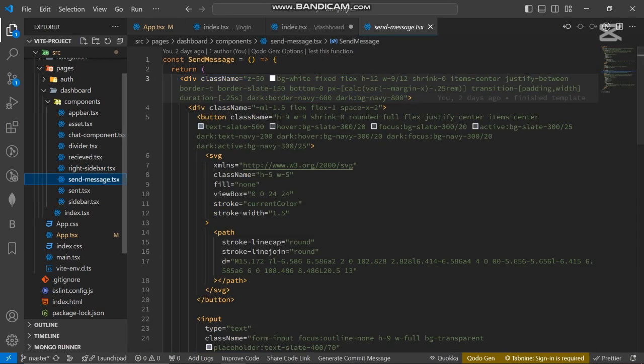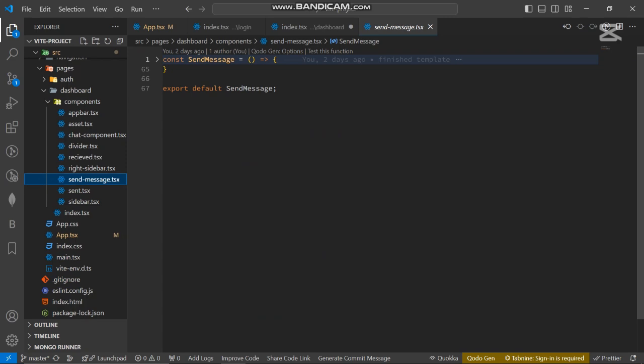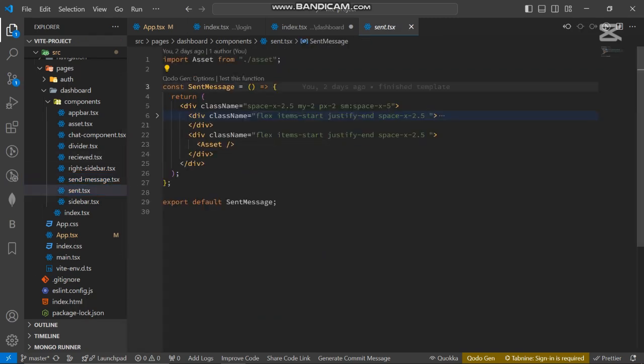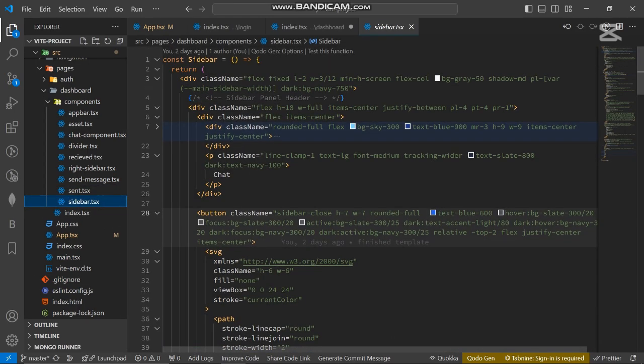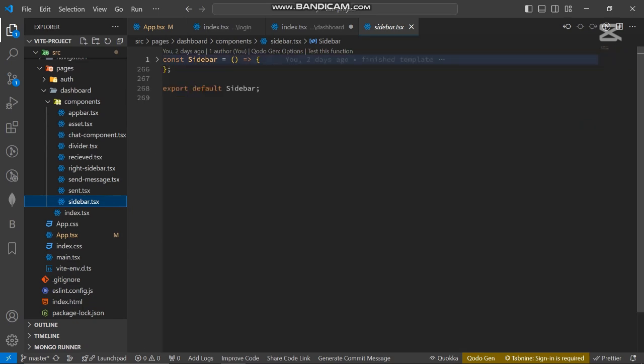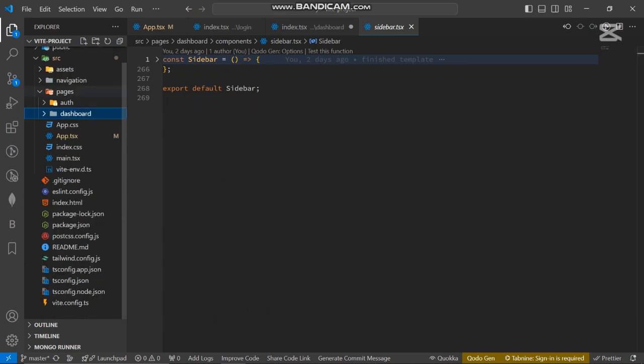Now let's go ahead and open the send message component. Like I said earlier, this send message component allows you to send a message, okay? After that, we have the sent.tsx file, and this file has a component sent message, and this allows us to view messages that we have sent. Now, last but not the least, we have a sidebar.tsx file, okay? And this component contains the sidebar for our application, okay? So that's pretty much all we have for our template.